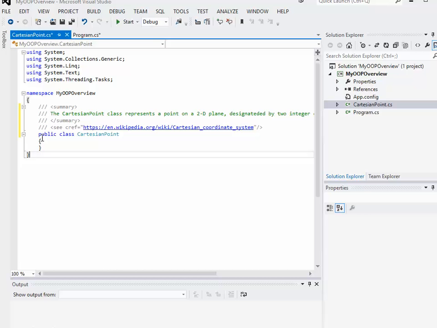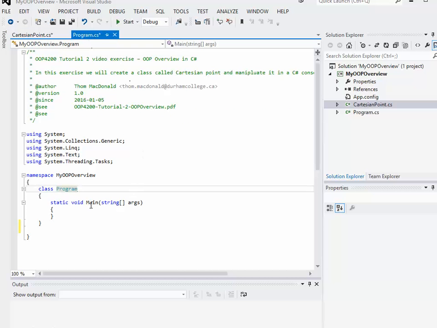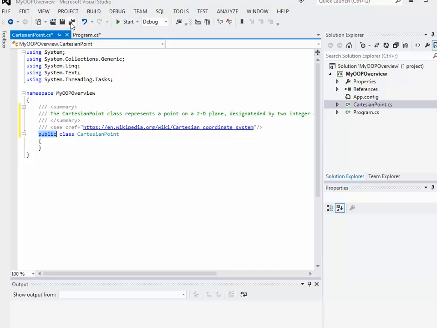We understand the word public in terms of inside the class. Basically, putting the entire class as public just means that the class itself is accessible outside of the project. If I go back quickly to the program class, I can see that since it doesn't actually specify, the program class is really internal to this project. So that's a little bit of a subtle difference there. Okay, let's save everything there.